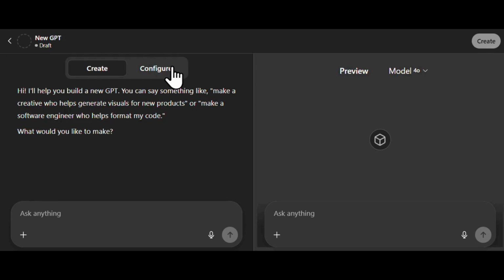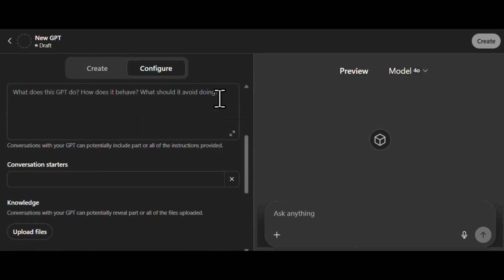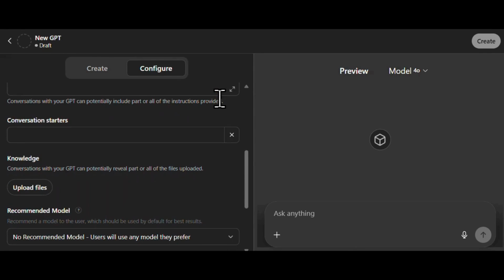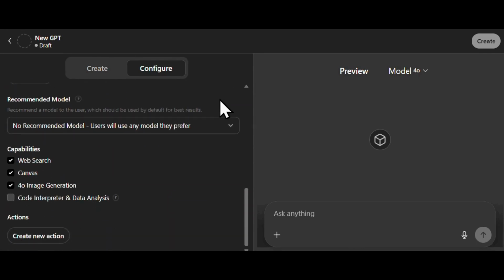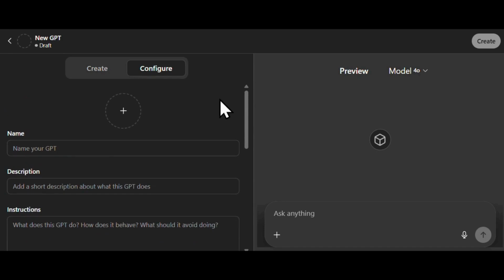Okay, let's click on configure. So here's what we're looking at. We need to fill out some basic info, name, description, instructions, and some example prompts. Now, here's a pro tip that's going to save you so much time. You might be thinking, hey, I don't know what technical stuff to put in these instructions. I just know I want it to create certain images. Well, just ask ChatGPT, seriously.